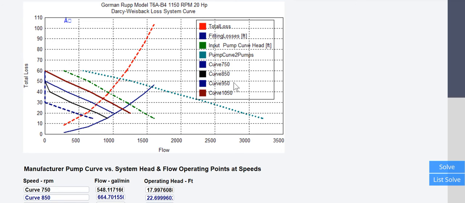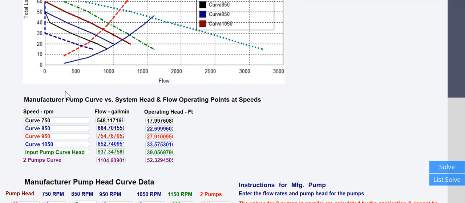Now, in this particular case, we have the curves for the total loss, the friction loss, 1 pump, 2 pumps, and then with the 1 pump, we have different speeds: 750, 850, 950, and 1050. Of course, this was originally 1150 RPM, 20 horsepower. It goes down and shows you in this table what the flow rate and the head loss would be based on these different speeds. And also, you'd have the flow rate at 937 with the input curve and 1104 for 2 pumps.